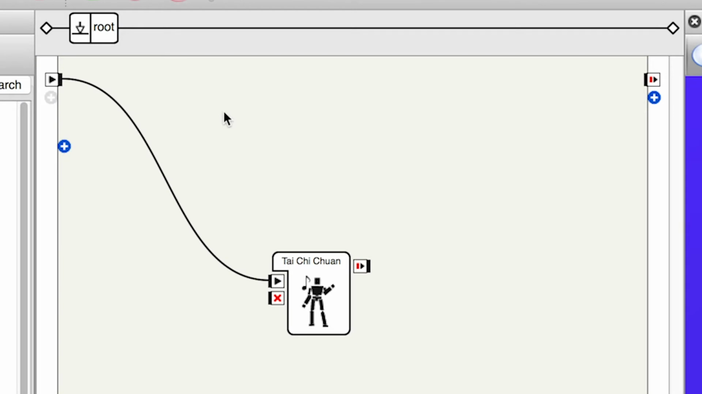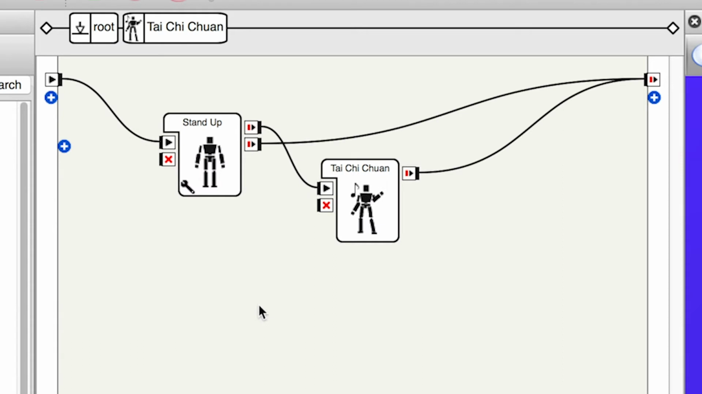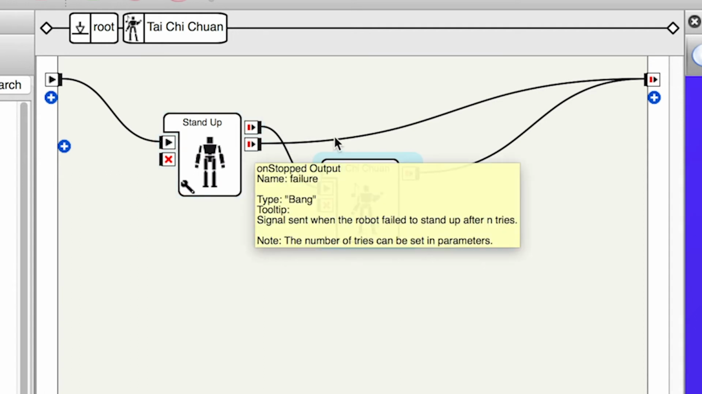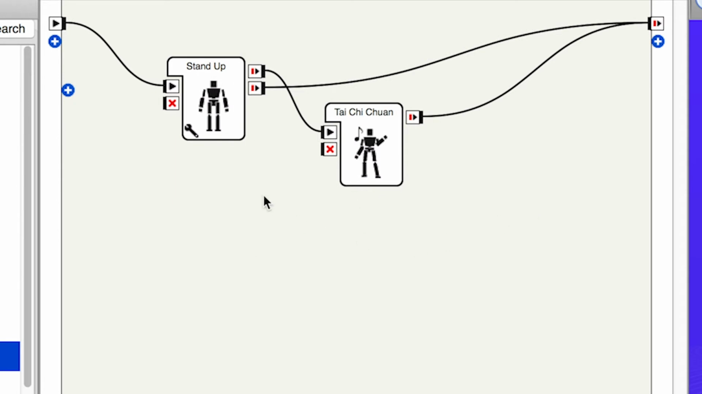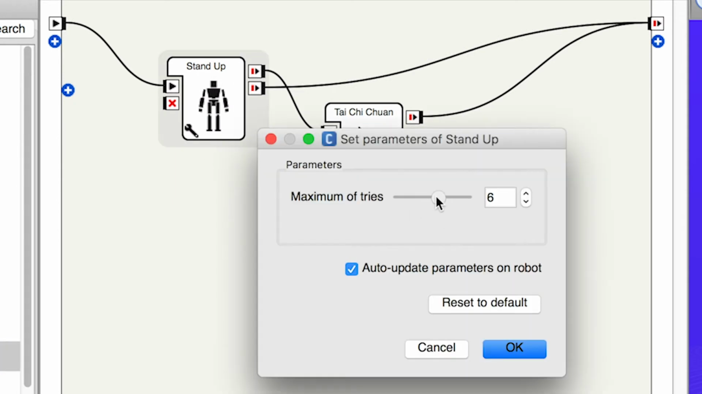Beneath this simple command, there's a lot going on, so I'm going to double-click on it to show what's happening. It's made up of two commands. First, the robot will stand up from whatever position it's in, and then it will start to dance. But if it fails to stand up after a certain amount of attempts, it will end the routine. The little spanner here sets how many attempts it makes.